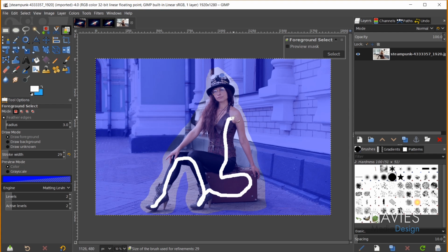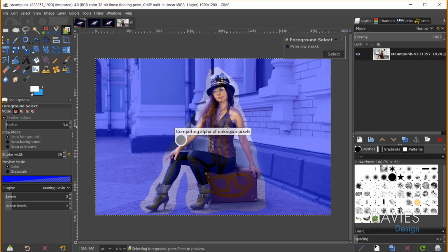And so I'm just going to loosely select this. I'm not going to spend a ton of time on this because I don't need it for anything. This is purely for demonstration. All right, so I've loosely selected this area. I'll hit the Enter key again. So now we have our foreground object loosely selected.